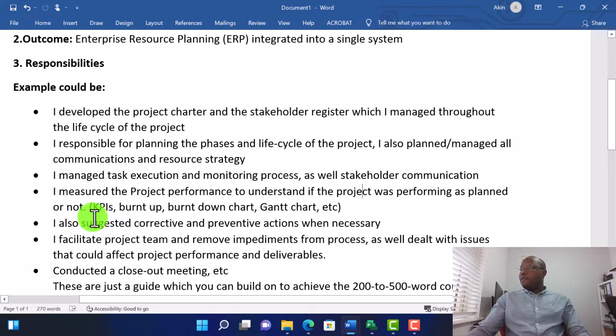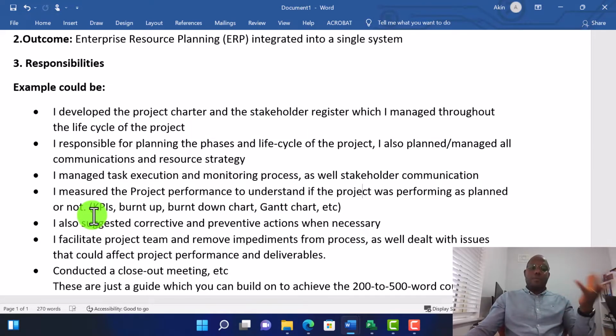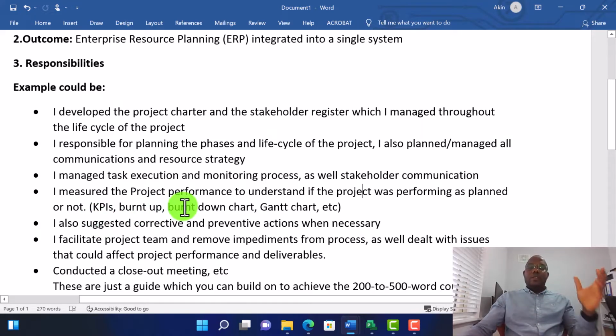This can be achieved through utilizing various KPIs, in the likes of burn charts. Then we have burn up charts, burn down charts, Gantt charts, and so many other metrics. It could be Excel worksheets in your case, whatever methodology or mechanisms you're using to measure your KPIs, you can put them there. So I also have information here on suggested corrective and preventive actions where necessary.